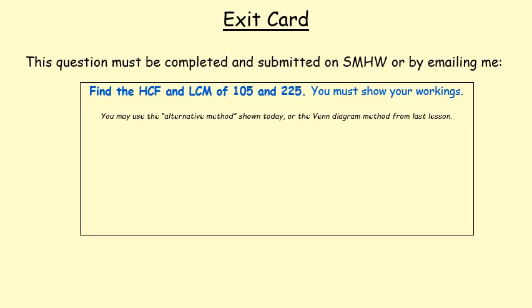Okay, so this is the exit card. This is the bit you need to submit to me on Show My Homework or email your answer to me. So find the highest common factor and lowest common multiple of 105 and 225. You must show your workings in your answer, and you can choose which method you want to use. You can use the alternative method I've shown you today, or you can use the Venn diagram method and product of primes from last lesson.